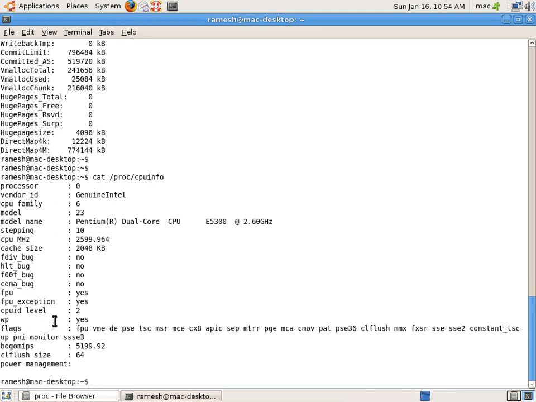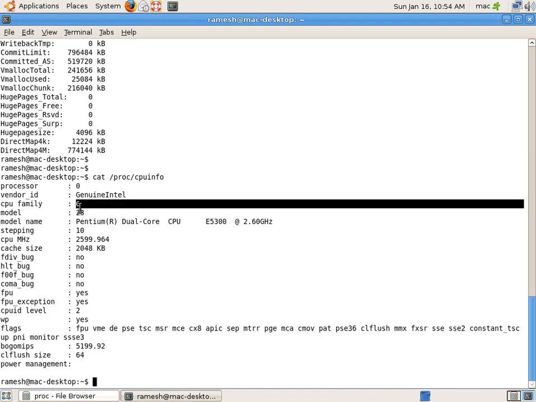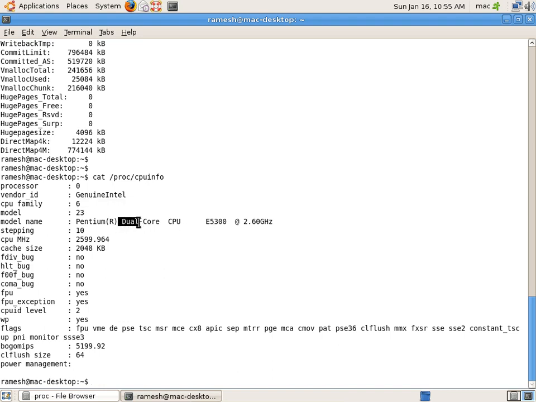I don't know what exactly these things are, like this fdiv bug. But again, if you are good enough with processors, you can check. You can also see the CPU family here. Okay, so dual core processor. So you can use the proc directory to get more information about the processes.